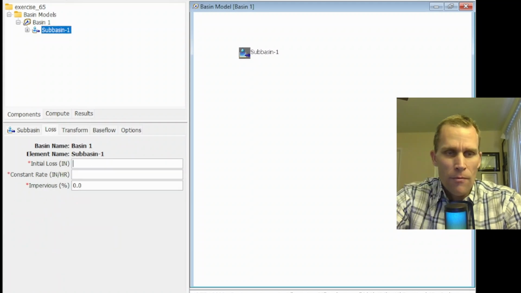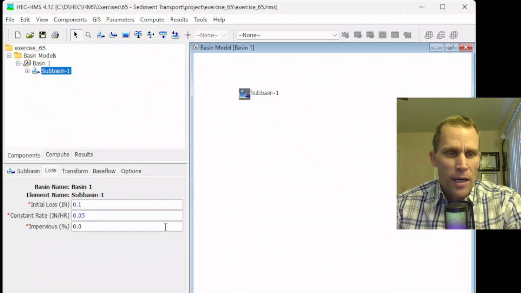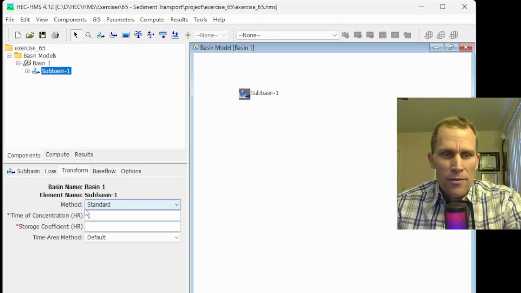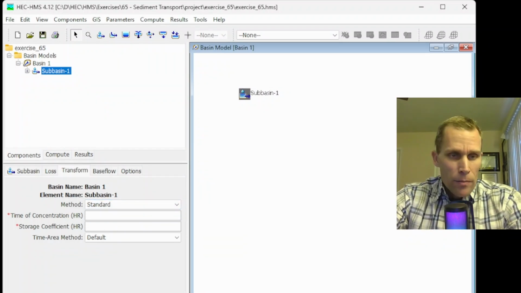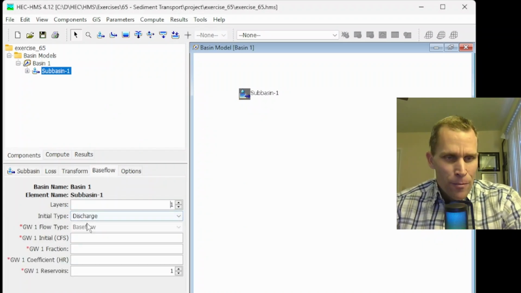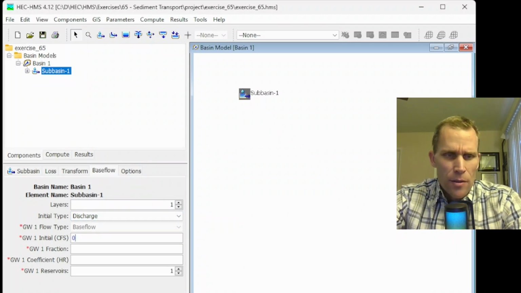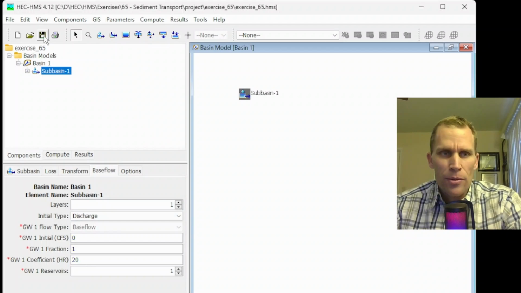For the loss method, for initial loss, we'll say 0.1. For the constant infiltration, I'll say 0.05. And I'll say it's 1% impervious. Okay, next tab over is the transform method. I'm using Clark unit hydrograph for a 20 square mile subbasin. I'm just going to add some numbers in there. And then for base flow, this is linear reservoir. Let's go with groundwater initial, I'll say is 0. The fraction will be 1 for 100%. The groundwater coefficient, I'll say is 20, and we'll just keep with one layer, one reservoir here. All right, pretty simple setup there.